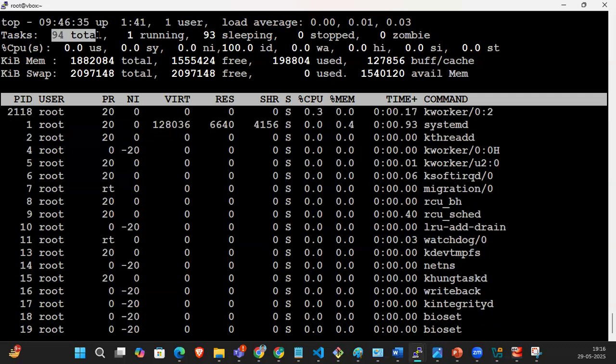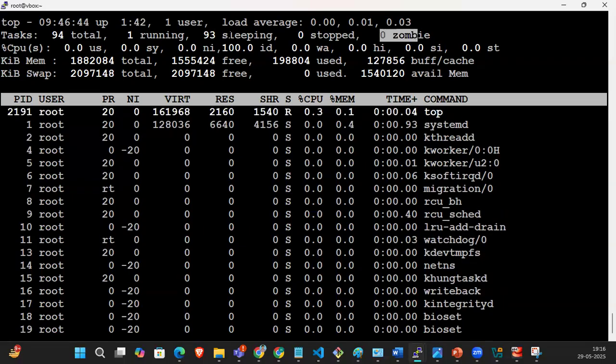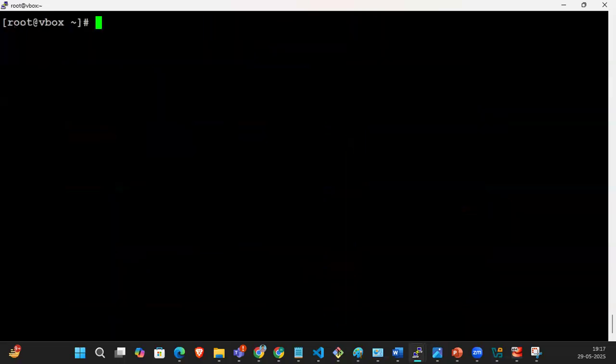So how many tasks are running? Total 94 tasks: one is running and 93 are sleeping, zero stopped, zero zombie. So 93 are sleeping, only one is running. How much CPU, nice value, renice value will be shown here. Then memory, swap, how much is free. Okay. So how can you check free -m?